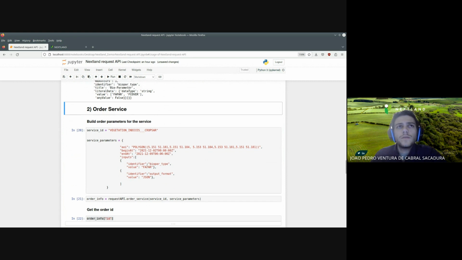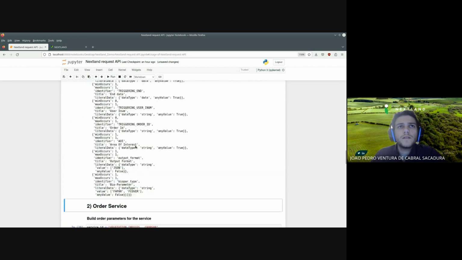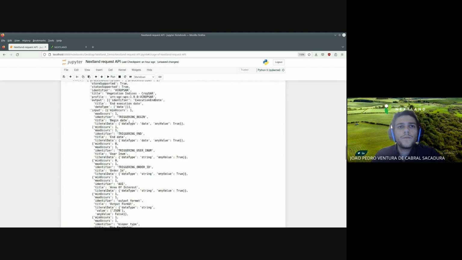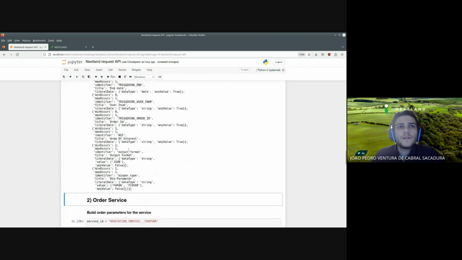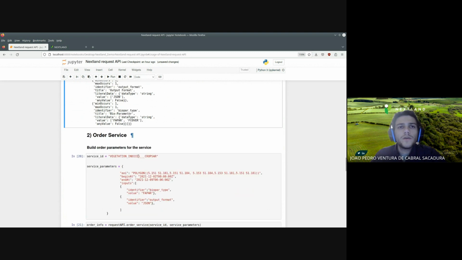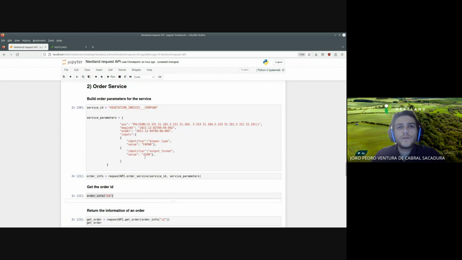These two can be seen in the method that I've just told you before, the get service description, where you can see that you have the output format with the available attribute that you can select, the value that you can select, and biopart type with the two options available for this specific case. So you know exactly what options you need to add here for this to work.